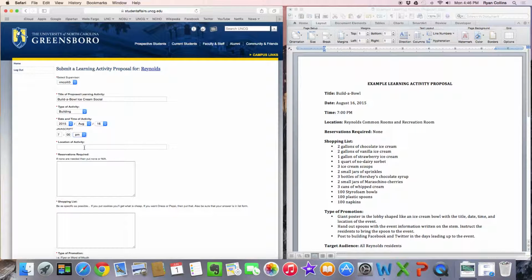So make sure you get that correct. Next, you're going to want to choose the location for your activity. And again, you want to be very mindful here and thoughtful in selecting a space that meets the needs of your planned activity.